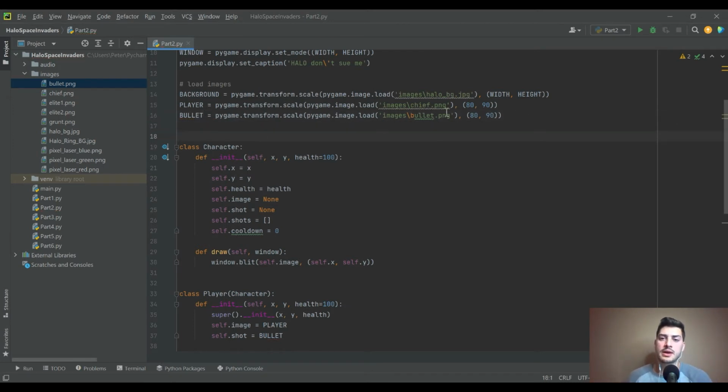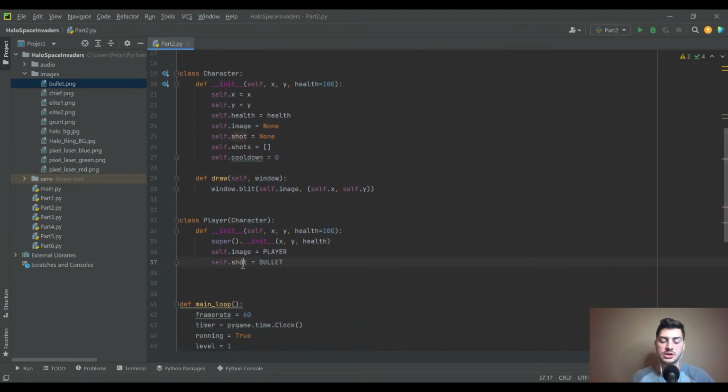Alrighty, we're going to play around with transforming it once we're actually shooting it. For now, I'm just going to leave it like that. But that's what we're giving in the shot here, what that character's projectile is going to look like. So let's leave it as that for now.